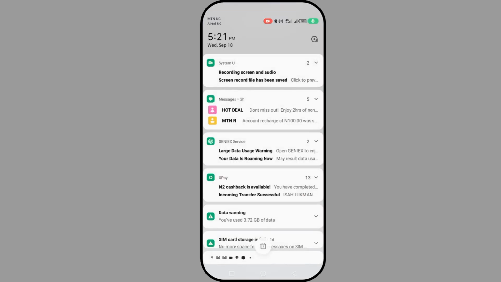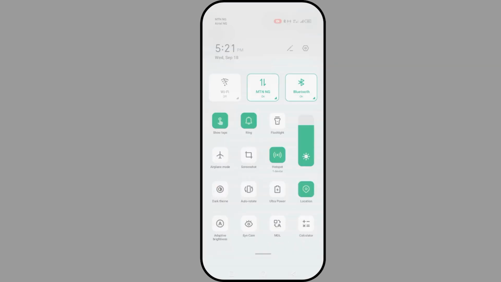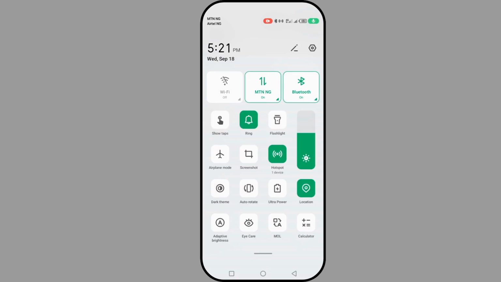Let me show you. Alright guys, let me show my tab. Sorry for that. I didn't know what's wrong with this.